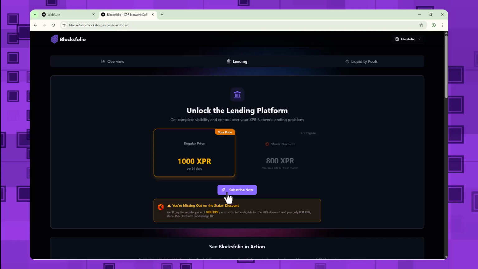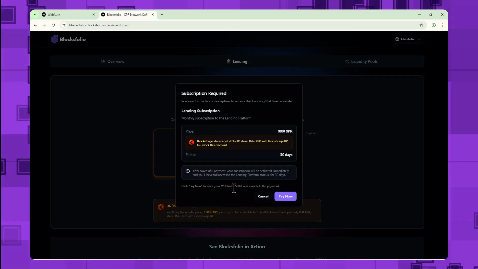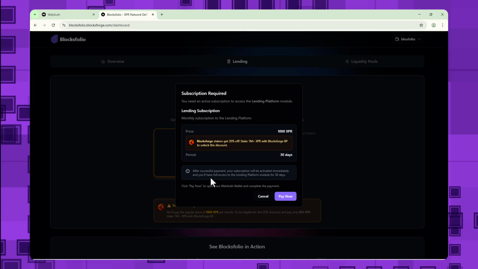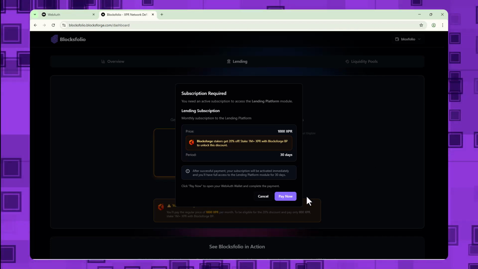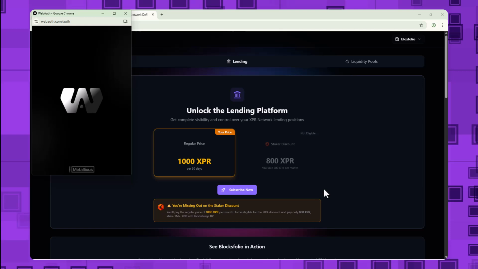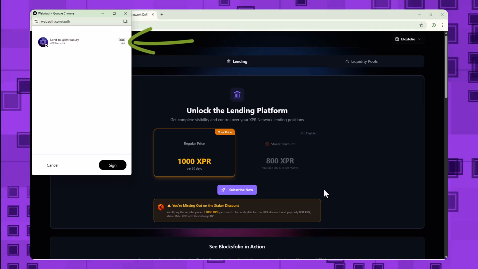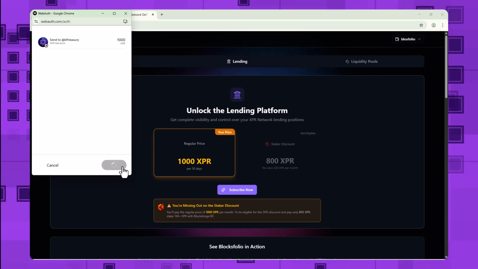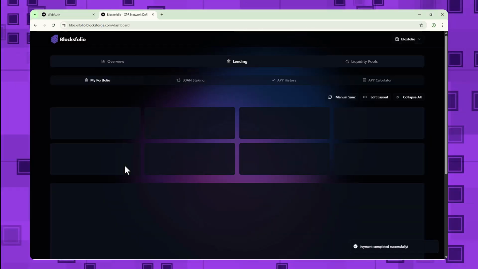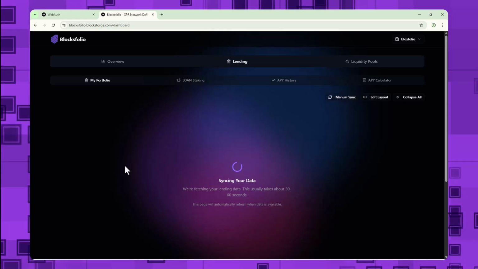fee. As mentioned before, this access does not renew automatically, and it definitely doesn't renew without you signing another transaction after 30 days to send another 1000 XPR. We click on Pay Now, and in our WebAuth wallet we see a transaction to send 1000 XPR to the address BF Treasury, which is the Blocksfolio Treasury address. We sign and confirm this transaction, and with that, we now have 30 days of access to Blocksfolio.